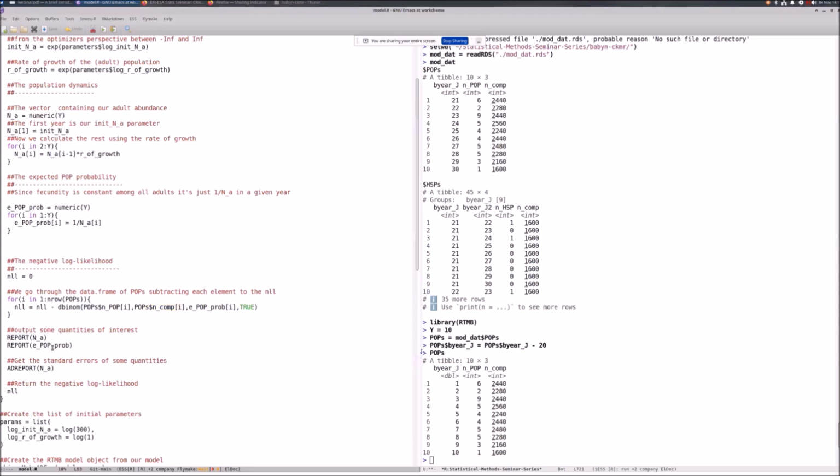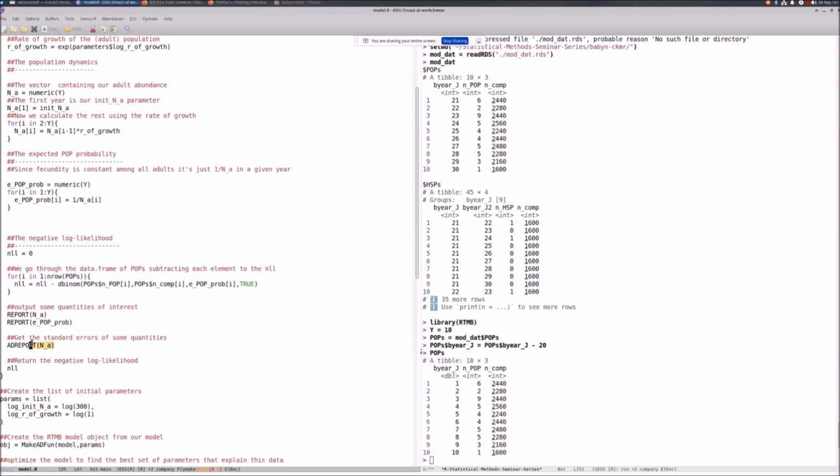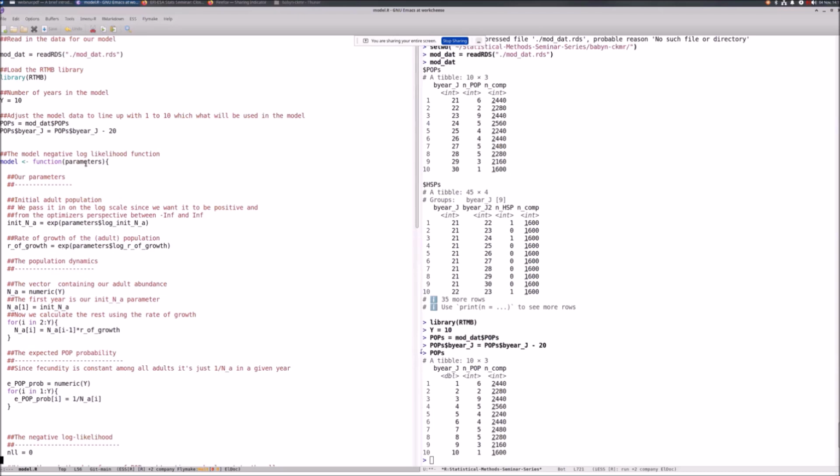And then here I'm just reporting some quantities from the model that I'm interested in. That's what these report functions are. These are unique to RTMB. It'll output my numbers at age matrix and my probabilities as well when I call report on it. And then I can get the standard errors of some quantities like the number of adults.